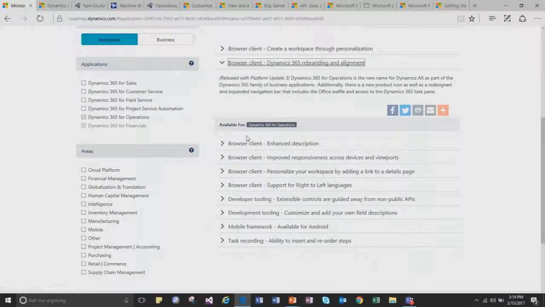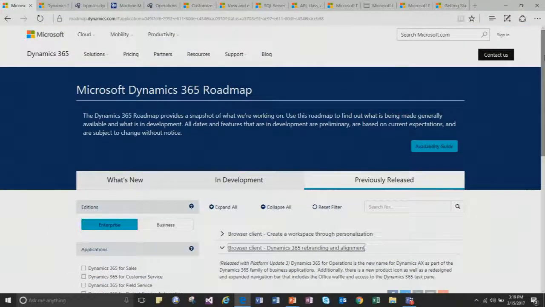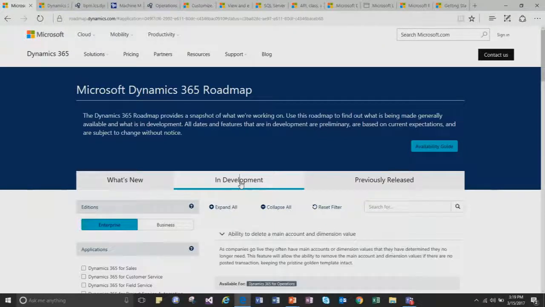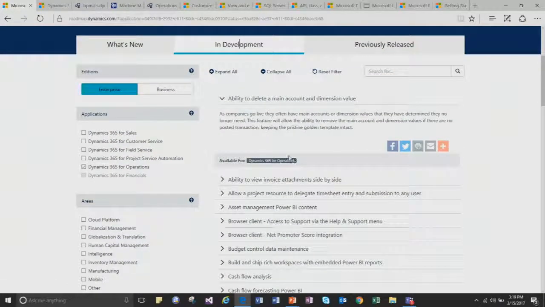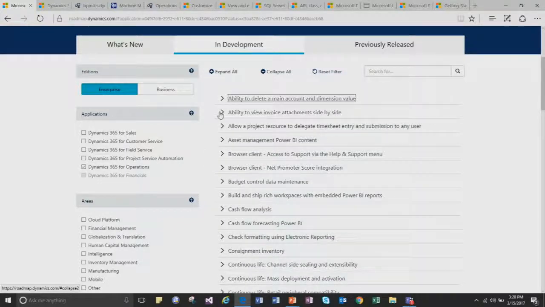And then you can see that it says, oh, this was Platform Update 3, for instance. You can filter by different feature areas if you'd like to. You can also see what we've got in development. And it will tell you which particular things we're developing for right now. So we're working on deleting a main account and dimension value.